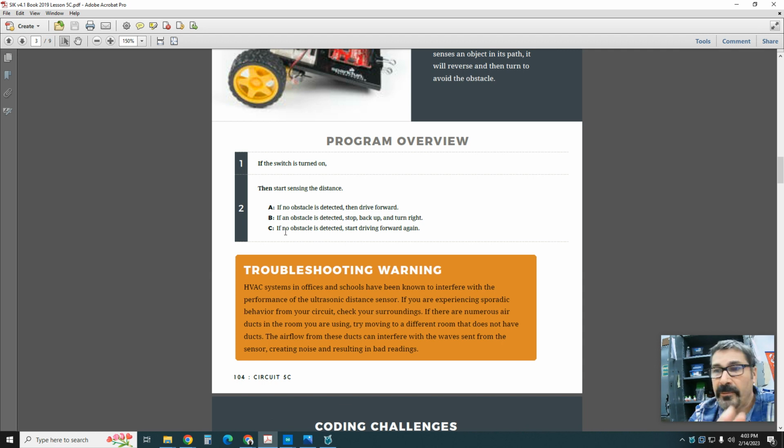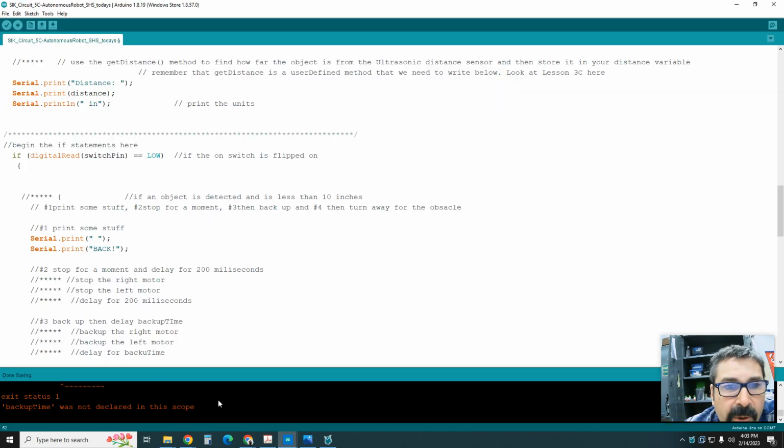And then at that point, if we've backed up and turned, we're just going to look to see if there's anything in this new direction. And if there's nothing, then it's going to drive forward. If there's still something, then it's going to do it again: back up, pause, turn, pause. All right, so let's take a look at what this is going to look like in the code.